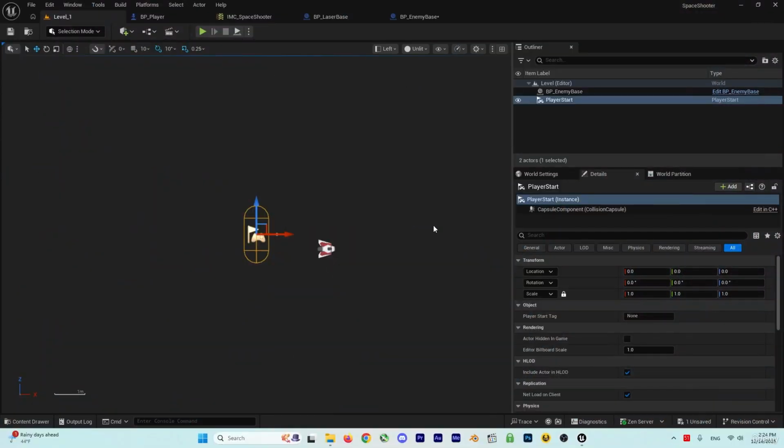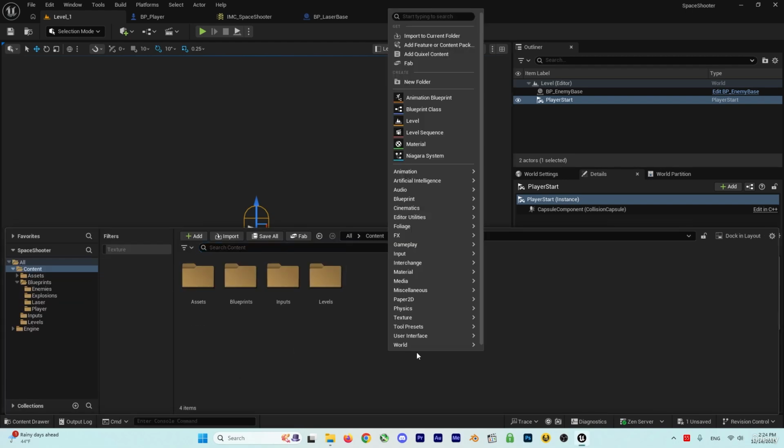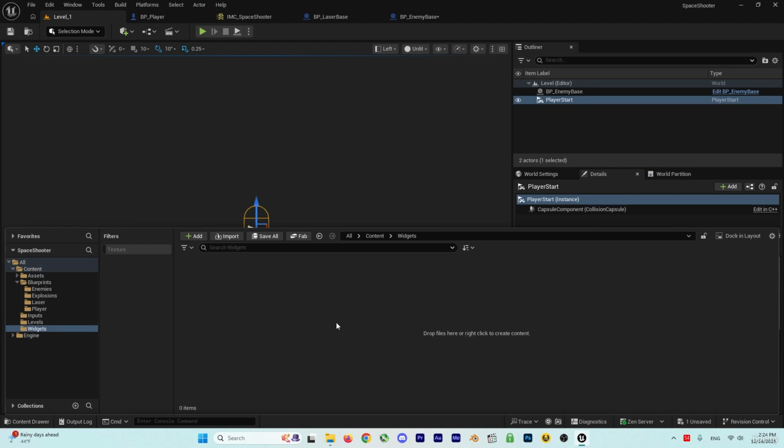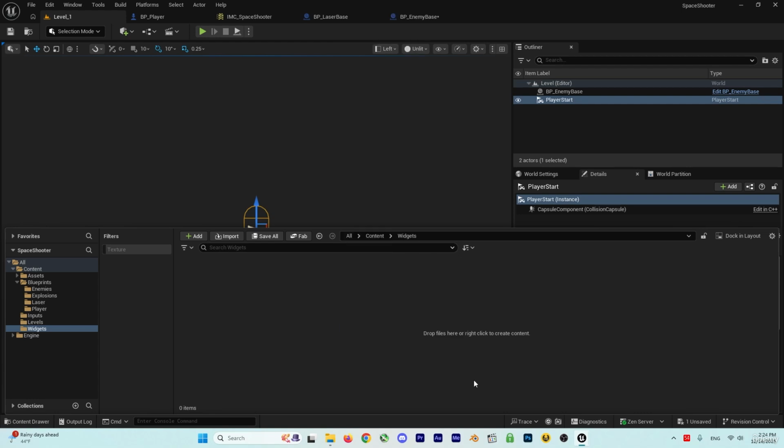For creating a health UI, we need a widget blueprint. So let's just go to the content drawer. In here, right click, create a new folder and call it widgets. All of our widgets will be inside this folder. Right click in here, go to user interface and create a widget blueprint of type user widget, and we want to call it WBP health.